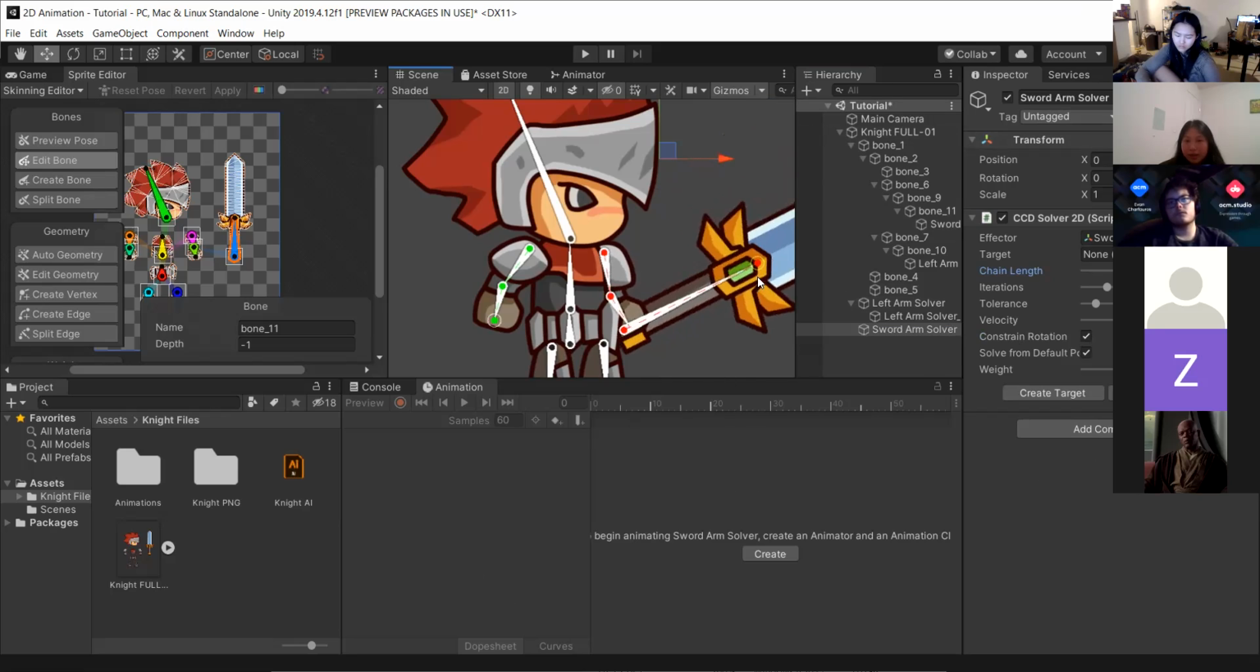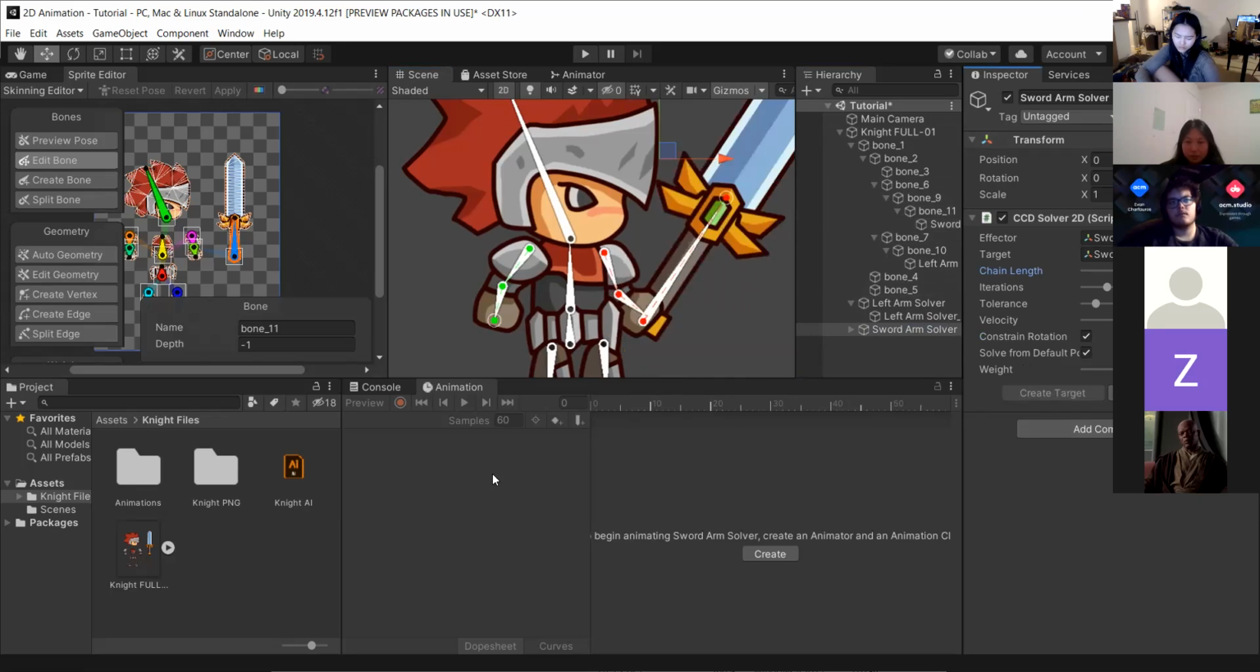So now I can adjust the sword arm down, let's say, and maybe that's where I want it to be, and I just say create target, and now I have a target there. Cool, I can restore default pose, etc. Does that make sense to everybody?